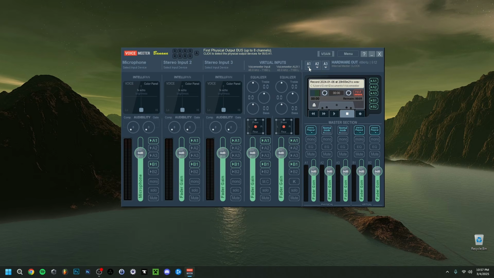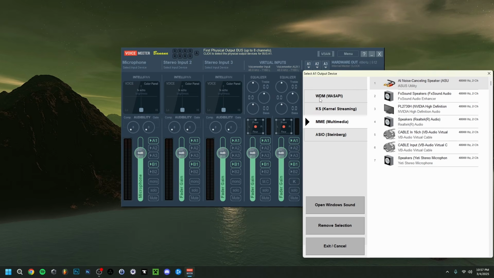Now here I'm actually going to add an output right here. So for that you want to go to A1 and I'm going to go for an MME. Now you can also do, as I said earlier, WDM for an output. That is possible, but I would go for an MME in this case. And as you can see, it's a list of the outputs that you have available to you. These are my normal speakers right here. This will be my screen. This is the cable inputs.